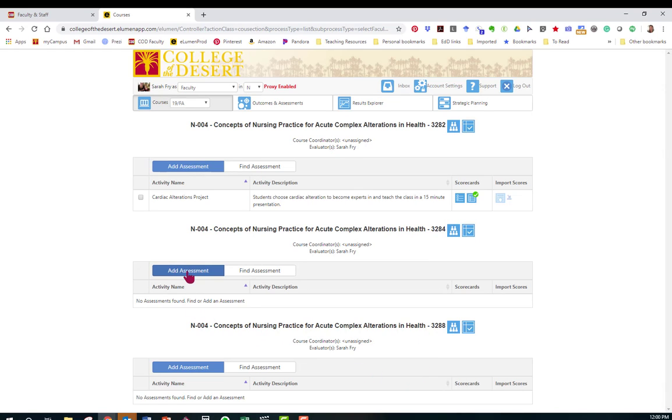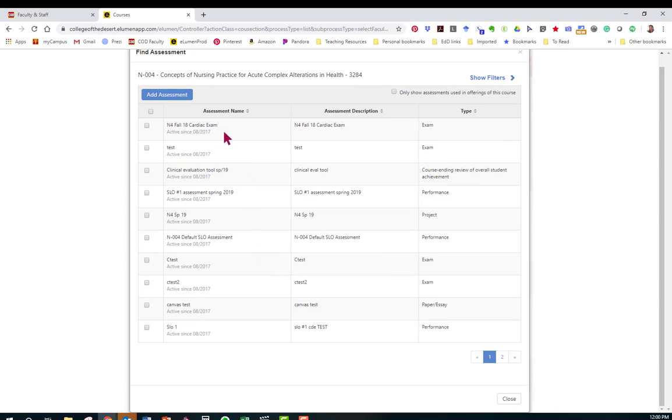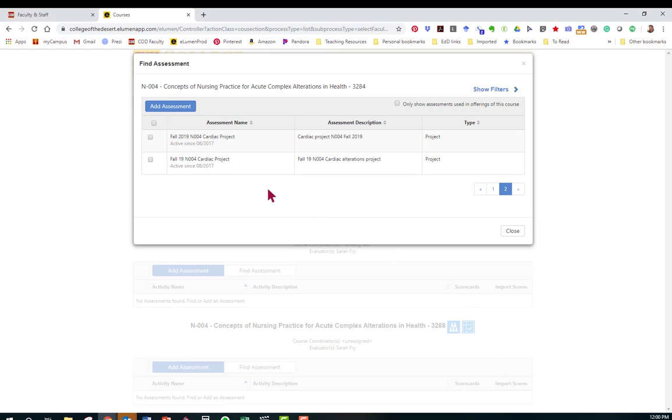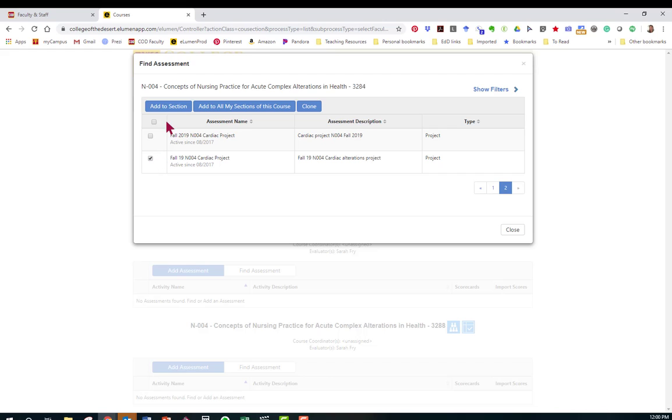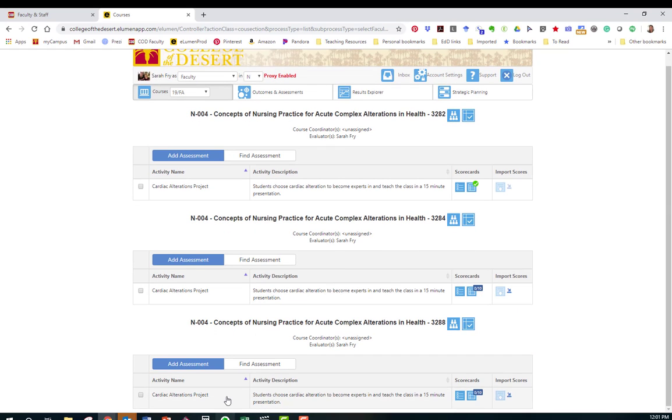Instead of going through the entire process, what I can do is click on Find Assessment, and I'm going to find that project that I want to assess this time around. And I'm going to click on it, and you can add to all sections of this course. And then here are those assessments with my rosters ready to go.